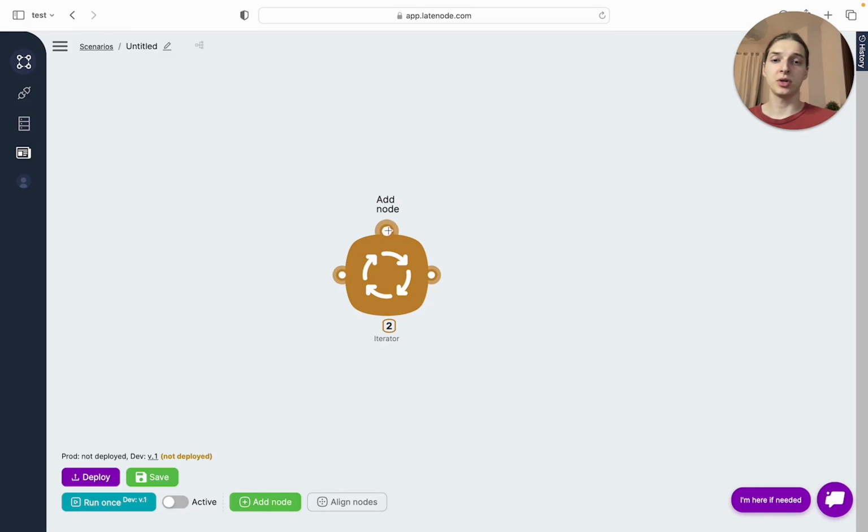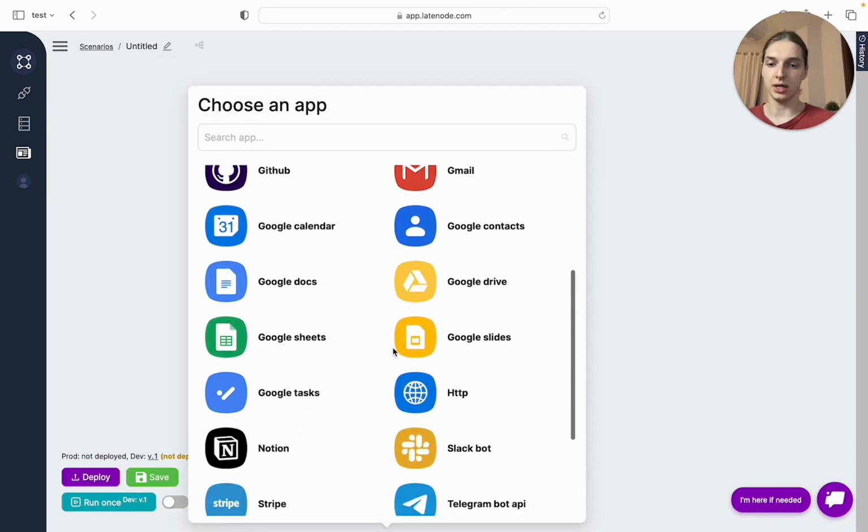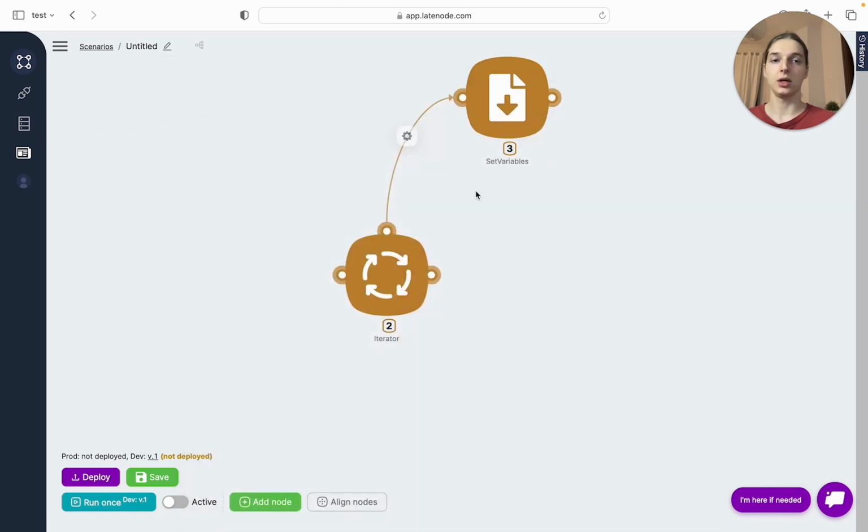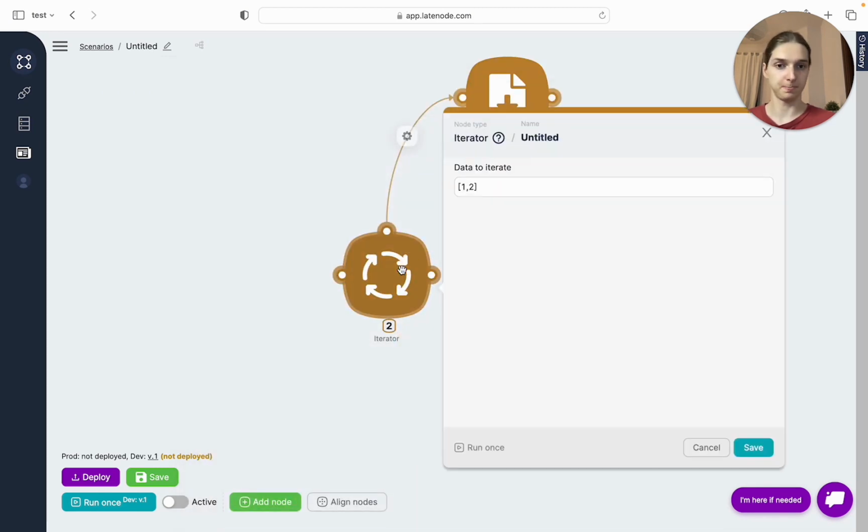You may use the upper connection to attach nodes that should be executed as many times as there are elements in the array or key value pair. So if I add here set variables, it's going to be executed twice.